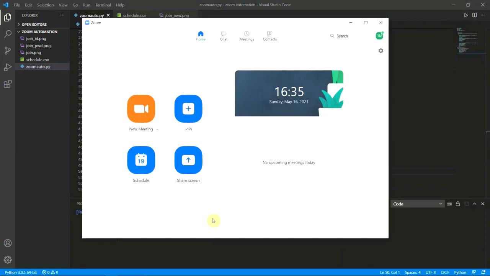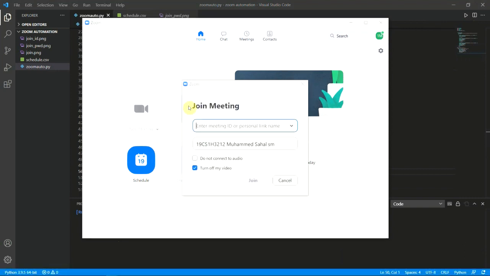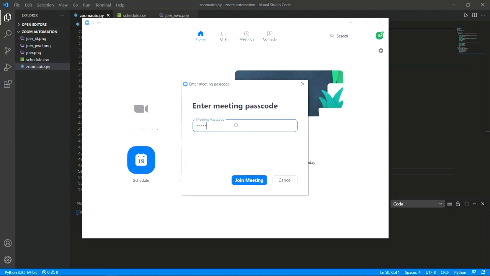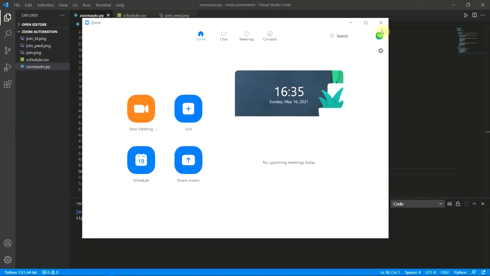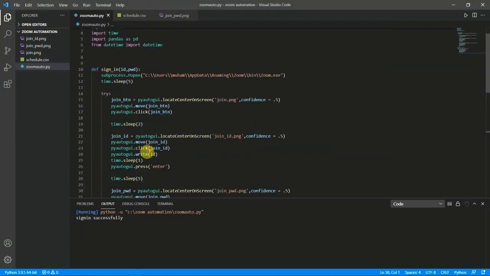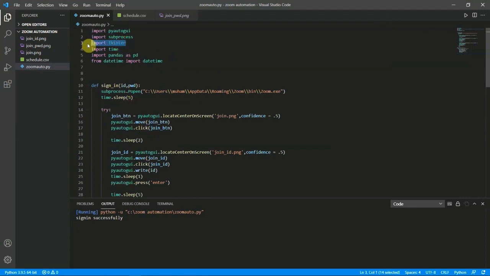It's running. Okay, at 16:35 Zoom is open. It should do, yes, it clicked the join button. It's entering the ID. It's entering the password, and it clicked the join button. Yes, there you go. You have automated Zoom here.